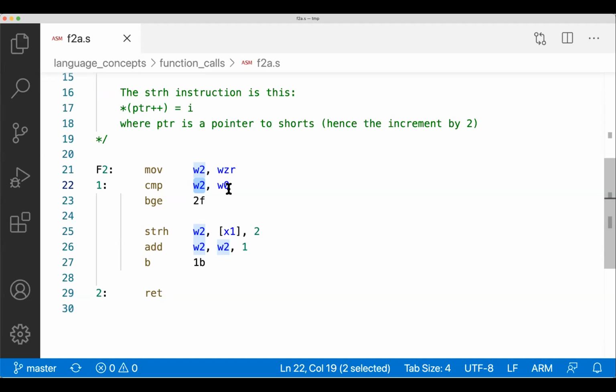Right? So if the length is 16, so 16 minus 0 is what? 0 minus 16, sorry. 0 minus 16 is what? Negative 16, right? So is that greater than or equal to 0? No. So this is skipped.